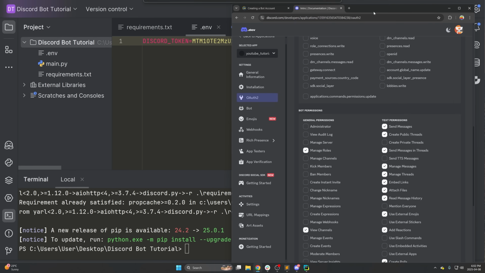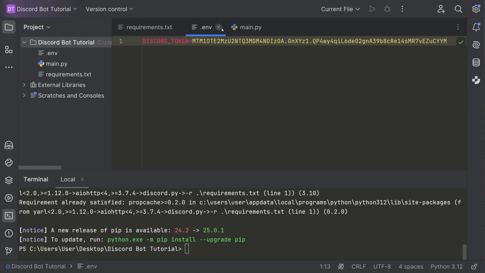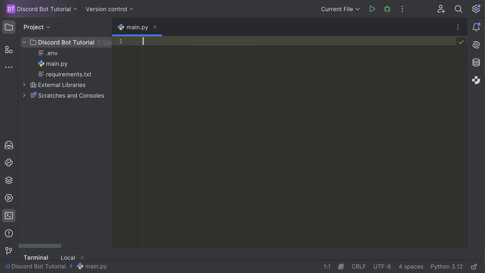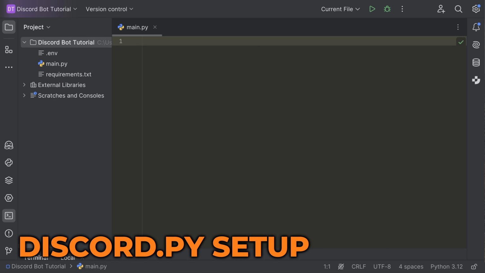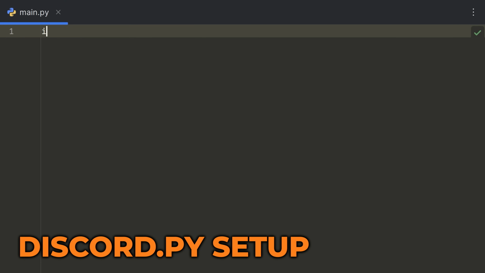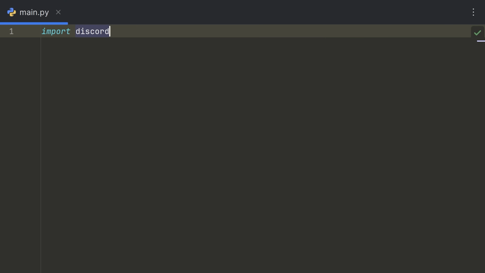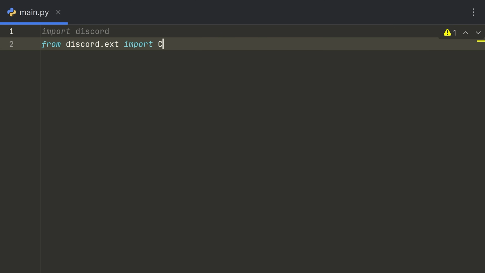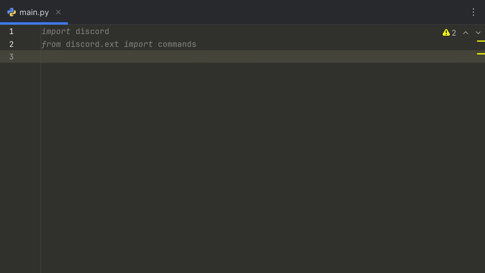Okay, so we can leave these pages open. We don't need them this second. And let's go into our main.py file and let's start writing some code, because that's what you guys mostly came here for. So in order to get this bot working, we need to import a few things. So we're going to start by importing discord. We're also going to say from discord.ext import commands, and you can see the autocomplete is going here.